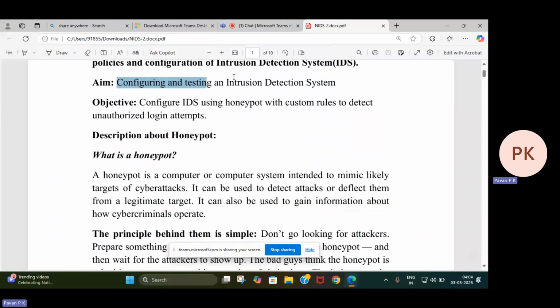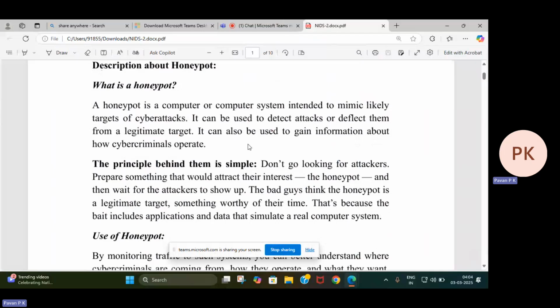What is the aim of the experiment? To configure and test an intrusion detection system using Honeypot by setting custom rules. So what is a honeypot? Before going to the experiment, we need to know what a honeypot is. A honeypot is a computer system that mimics the target of cyber attacks. Honeypot mimics types of targets of cyber attacks. It can be used to detect attacks from any legitimate target system.